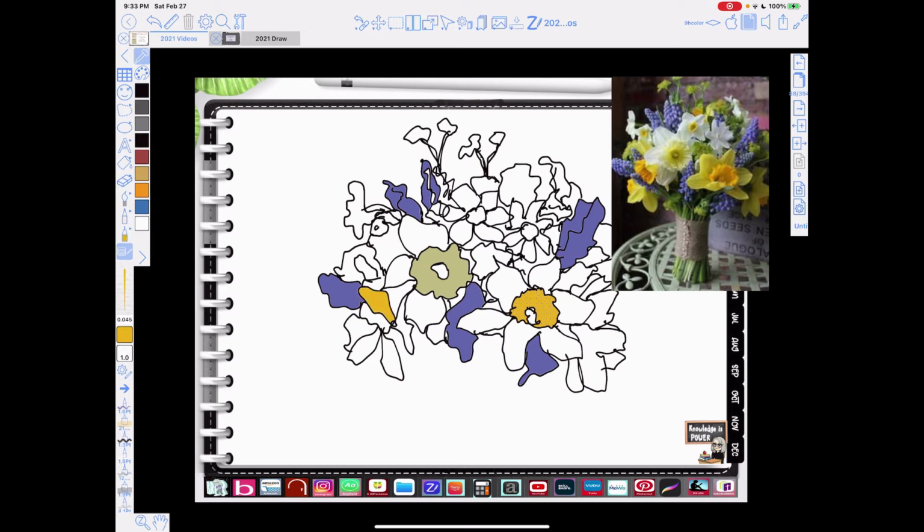And do, ooh, no, that one's an actual petal, so I need to undo that. I keep tapping and it's not working. So I'm going to stop talking and you can see what I'm doing.